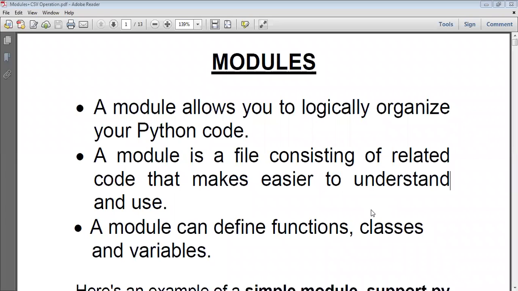In this session, we are going to see what a module is and what a package is, followed by how to read and write with the help of a CSV file. So these are the three things that we are going to see in this session. First, let's see what a module is.